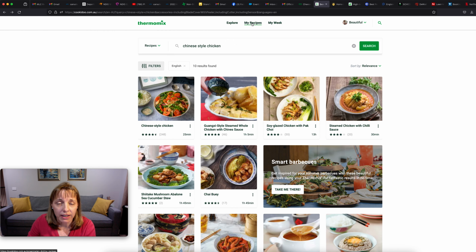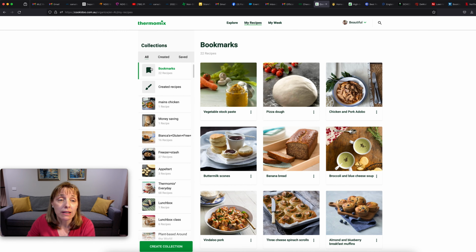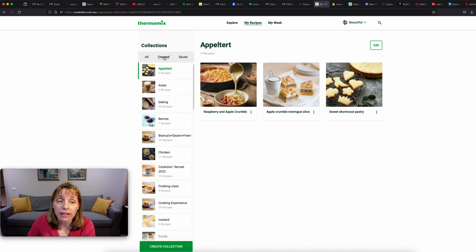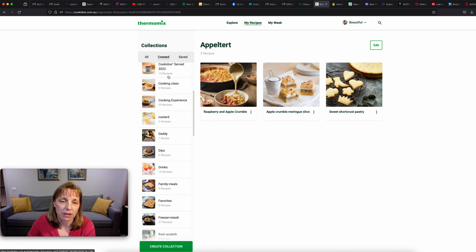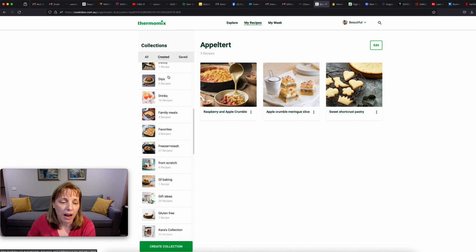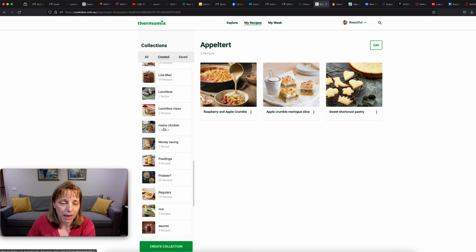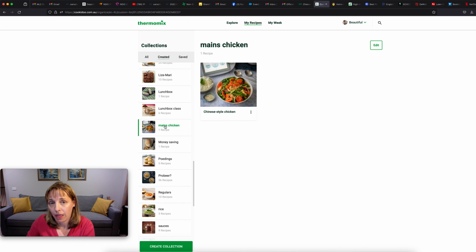Where do I find that now? If I go under My Recipes and I go under Created, there's all my chapters of my cookbook. So I will find that one under Mains Chicken. There's the recipe.